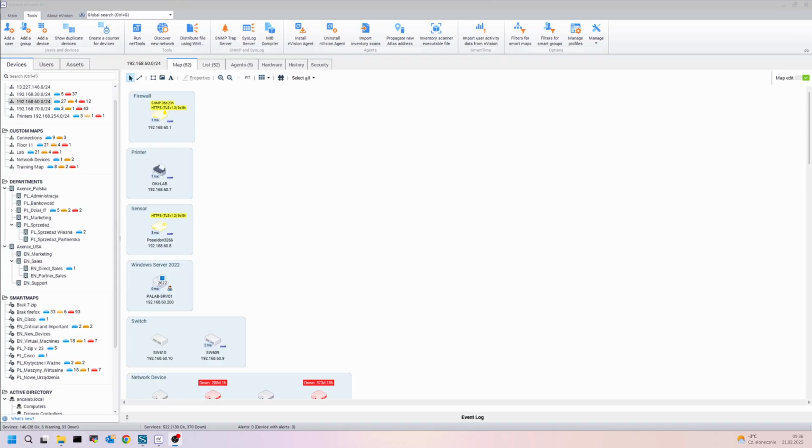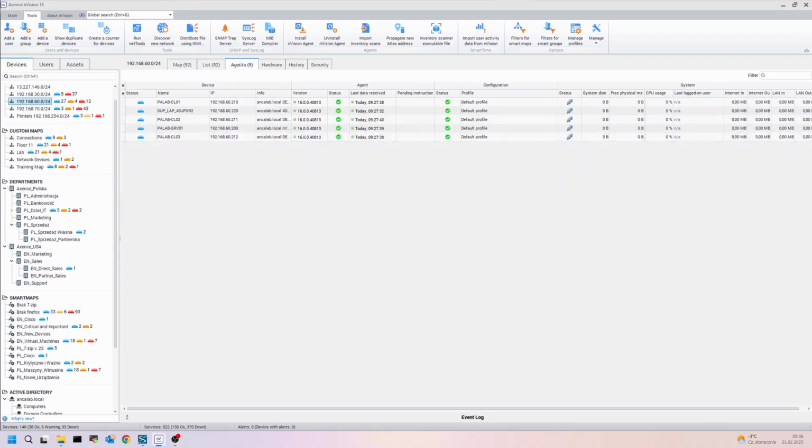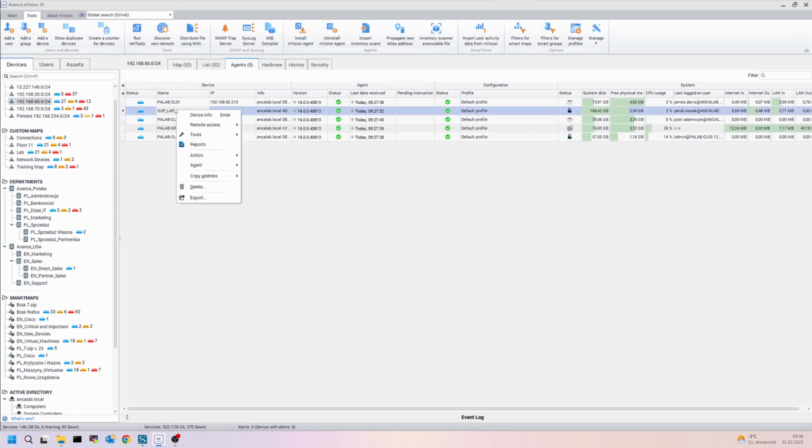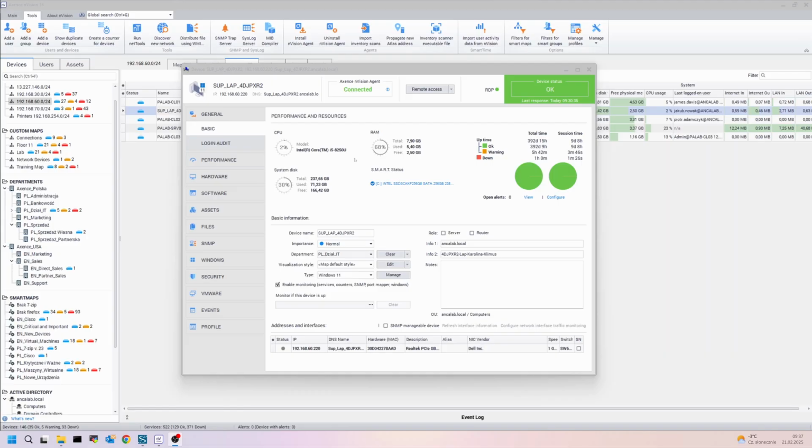In my installation of AXENCE nVISION, I have already prepared a computer with the agent installed. So right now we'll move to the Agents tab and find that computer here. Right click on it and go to Device info. And here, even without any kind of additional configuration, we already see a lot of data about CPU usage, RAM usage, and system disk usage. So we have performance statistics of this endpoint, and other basic information like uptime, downtime of this machine, and network interfaces.